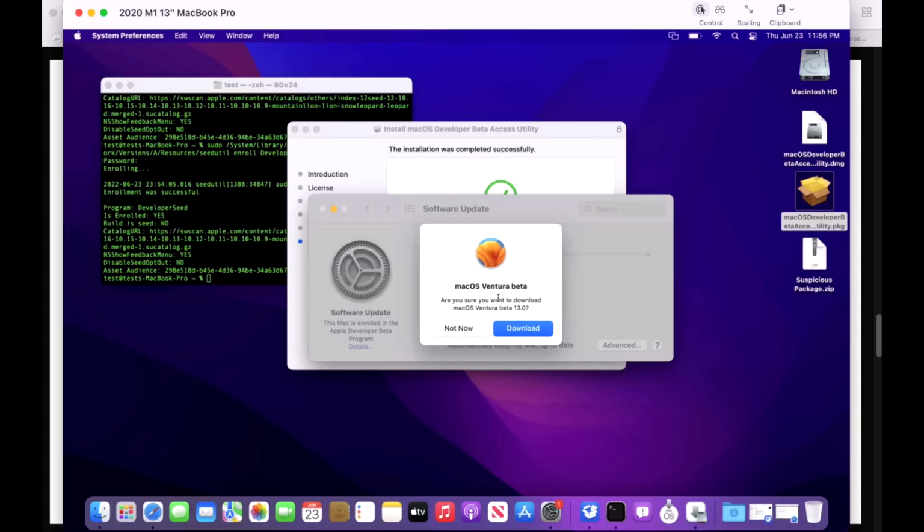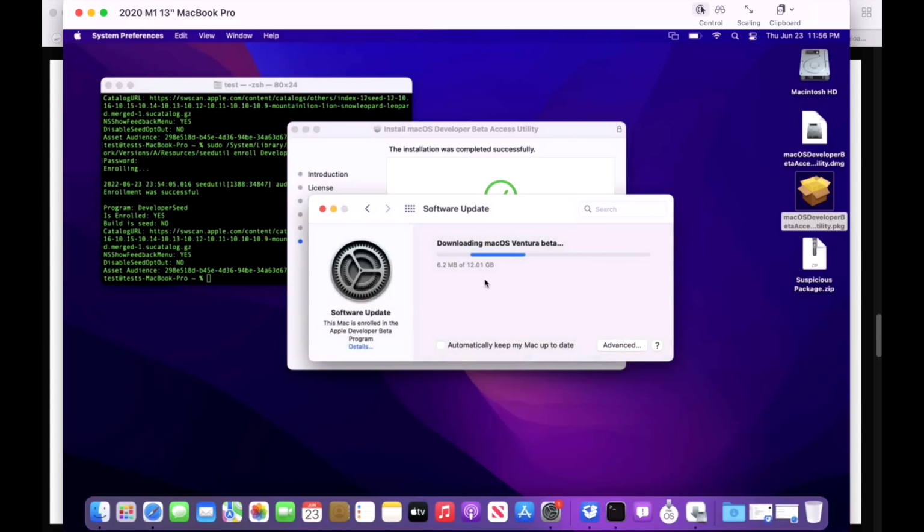If you don't see this, you are not going to get the full installer. So all we need to do is click on download here, and it's going to download 12.1 gigabytes. And that's going to be the full installer. And that's what we're used to doing on previous operating systems when we're making an upgrade.